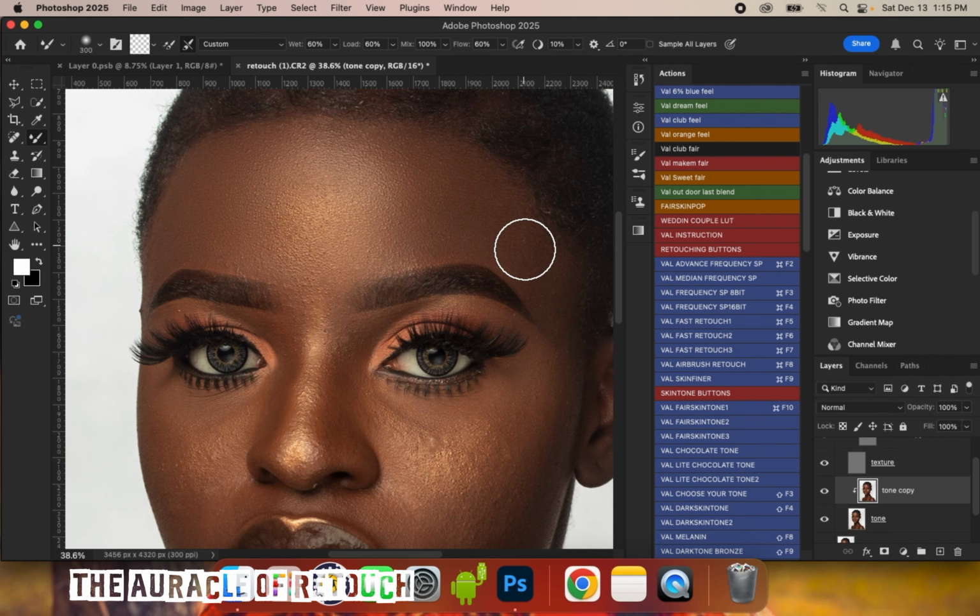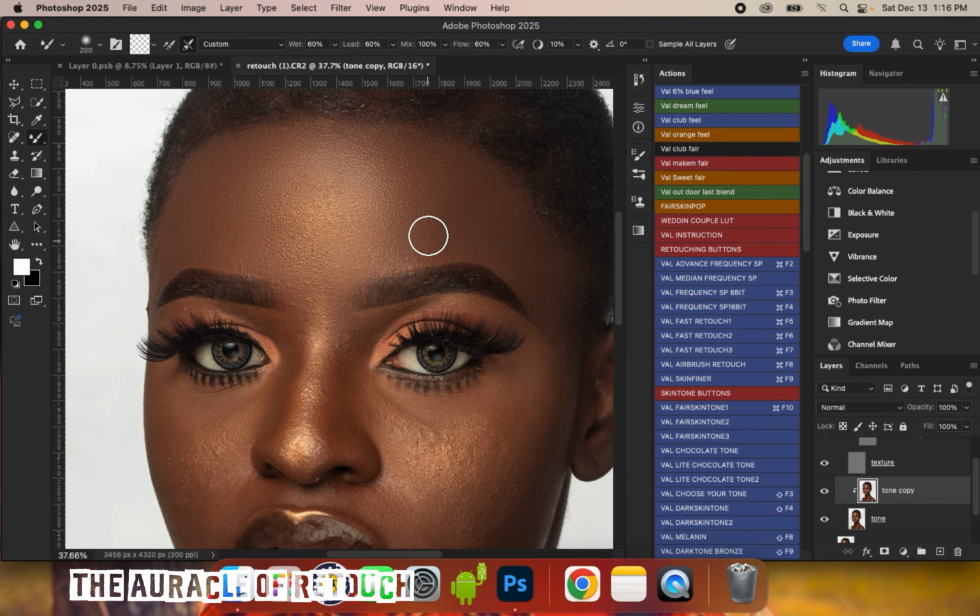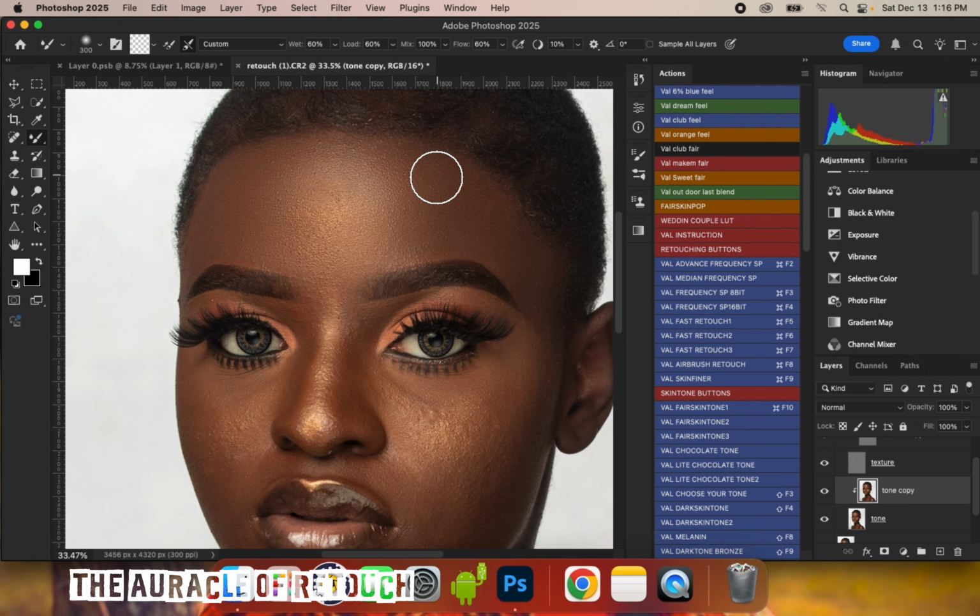You can see what I'm doing actually. This is melanin skin in 16-bit, so we are going to retouch it and get the best out of it. When you are retouching, always make sure you increase and decrease your brush size depending on the area you want to work on, and always zoom in and zoom out. Check your before and after to know if you are still getting it the right way or not.